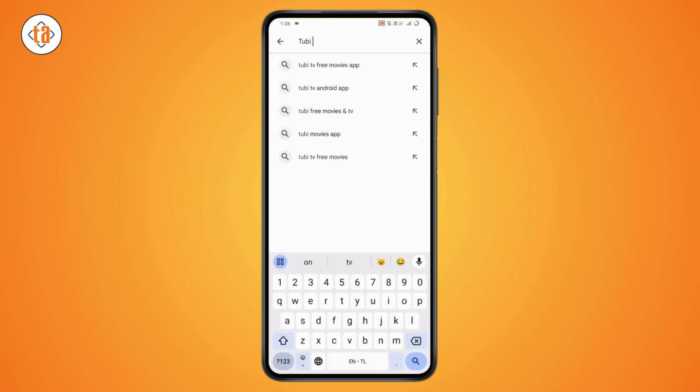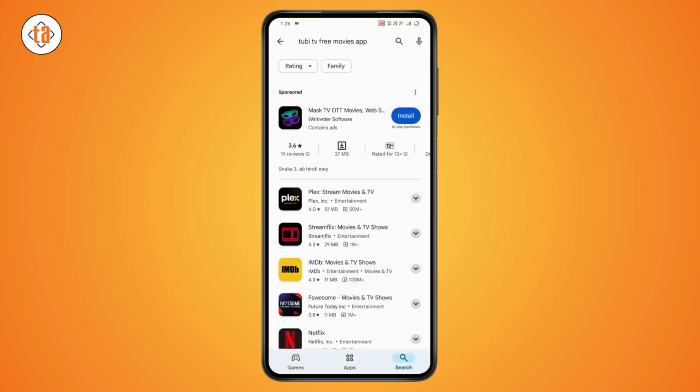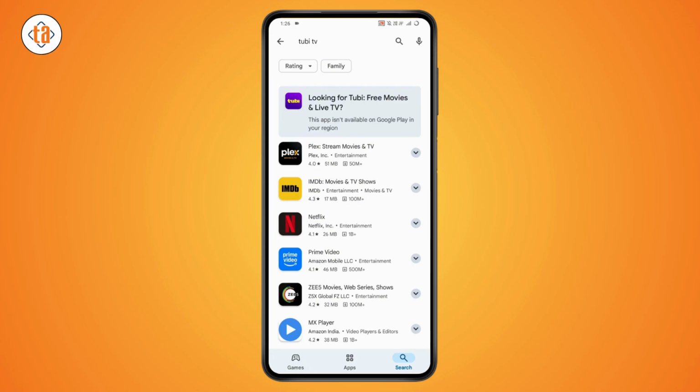And the other one is Tubi TV free movies app. You can simply search for it, and then you'll have Tubi TV. You just need to tap on that Tubi TV, and then you can go and download that application.